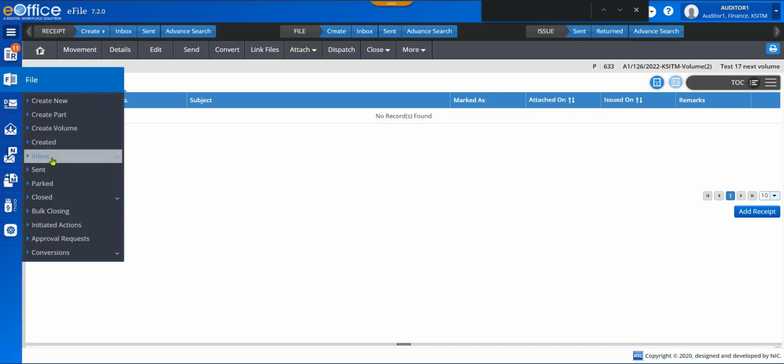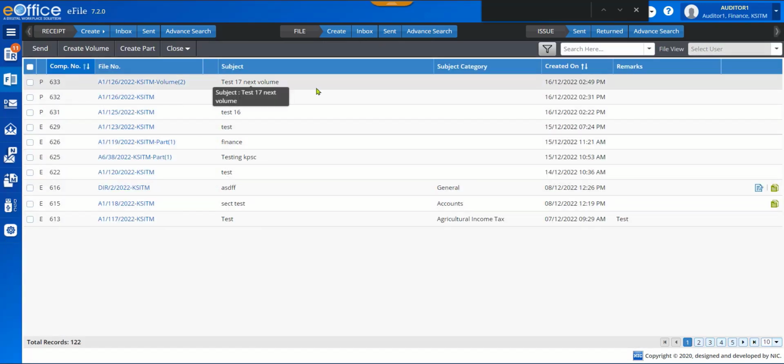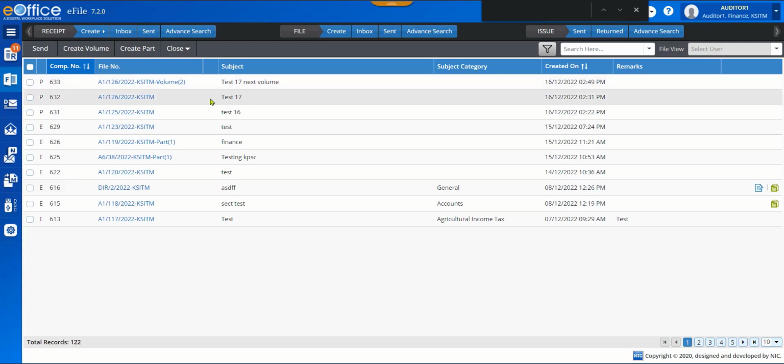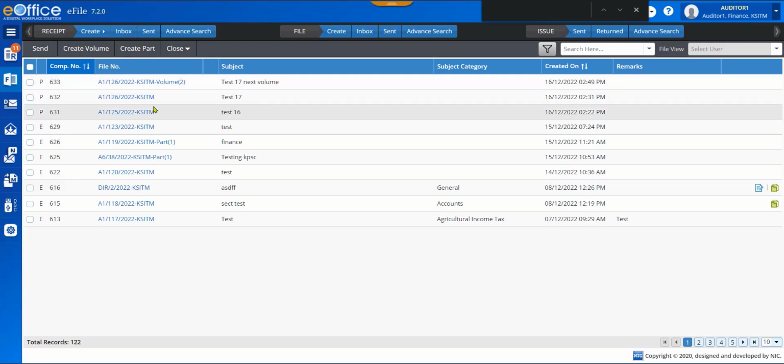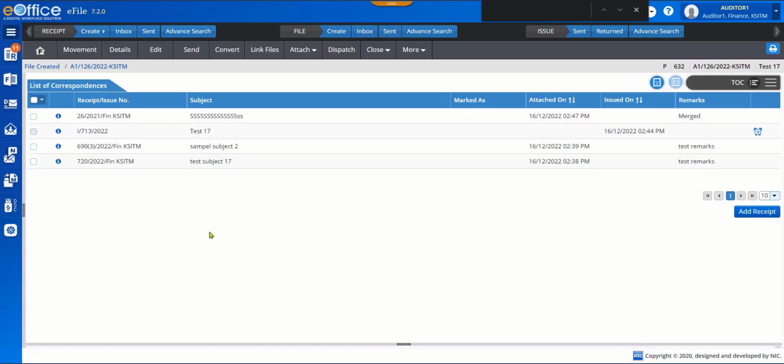Now, if you click Created from the file menu, we can see that the new volume exists in the folder. The first volume also, we can see just below that. Let us click Open the first volume. Now, in the list of correspondences, it is showing the files that we have merged earlier also. So we can maintain physical files in eOffice in this manner.